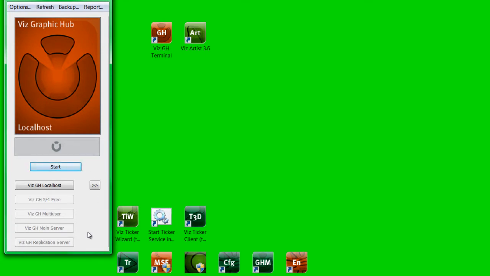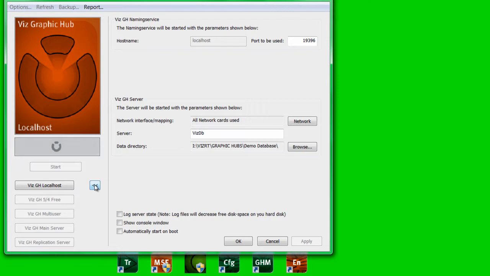So once we start the VizGH terminal, you can see this little interface that we have here. By default, if your database is already set up, you can just hit start, and here you can see what you're running. I have a Viz localhost. If I need to change the database, I can do that. If I click this little icon with the right arrows, you can see it opens up a new window. Here it gives you some information, and here it gives you the data directory, which we can navigate to and change if we need to.